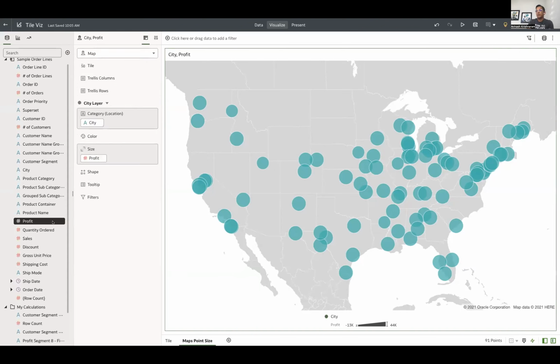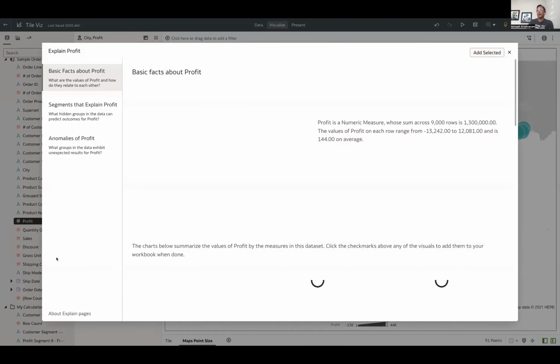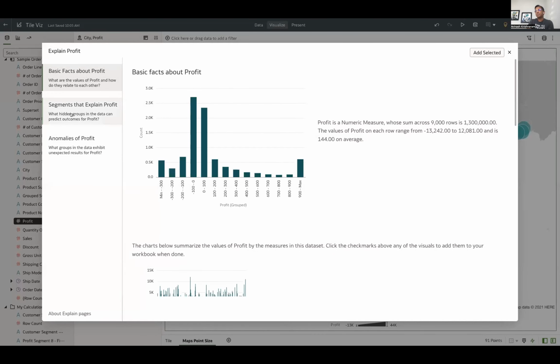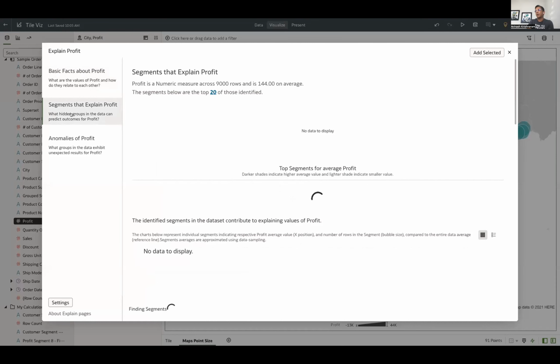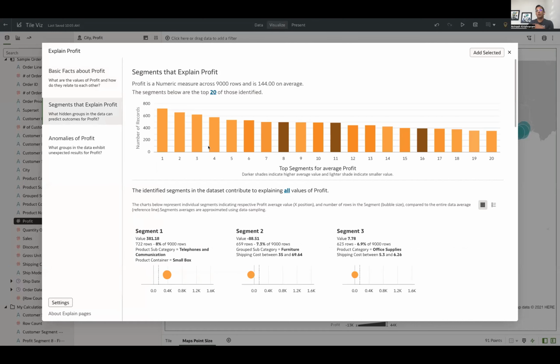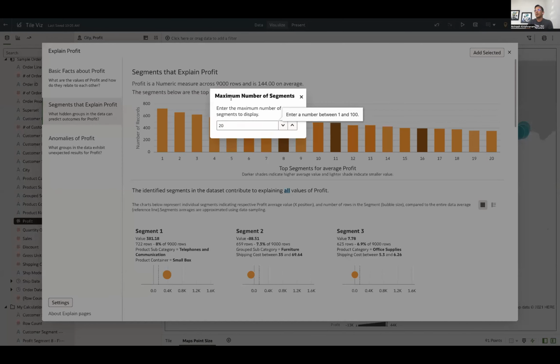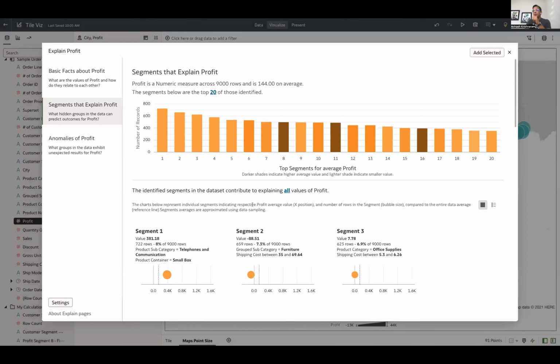The last is segmentation, which is in the explain feature. If you right click on a measure or an attribute and bring up the explain for that particular column, the segmentation tab provides a new experience that gives some great insights into the data that we automatically generate using ML models behind the scenes, right? You can control the number of segments that you want the product to generate. The default is set to 20.